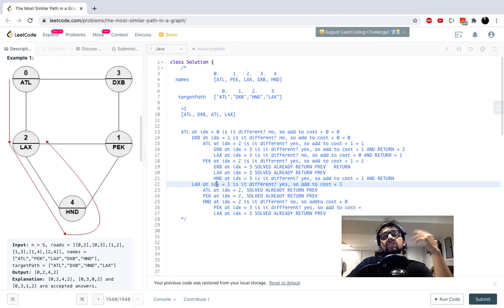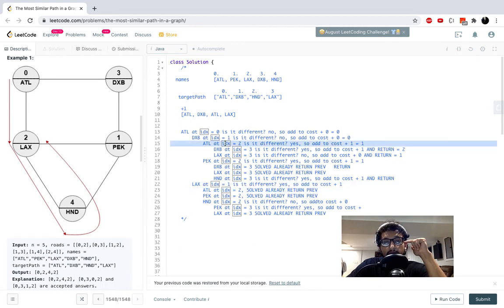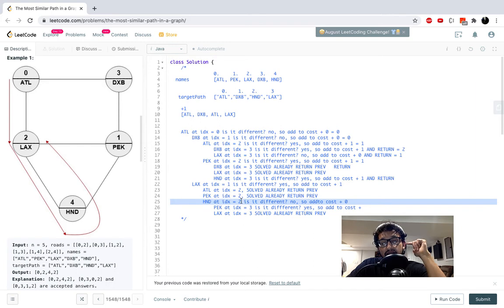And once again, we just keep going like that, right? Index 1, is it different? Yes, so I add 1 to my cost, and then I go into it from LAX to ATL, and then the PEK and the HND. But then you'll notice I visited ATL at index 2 over here. I visited PEK at index 2 over here. I didn't visit HND at index 2. So I asked myself all the other questions and so on and so forth.